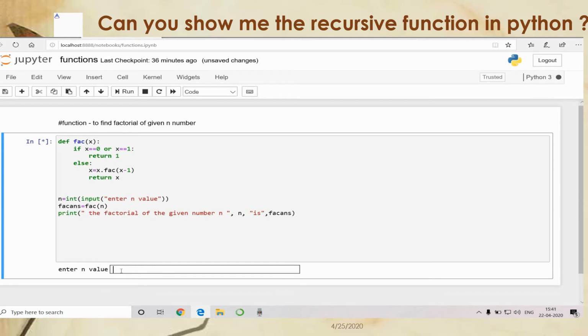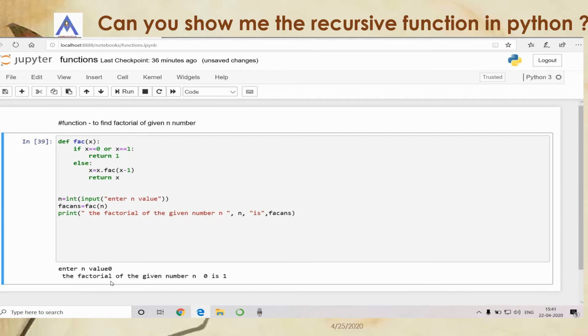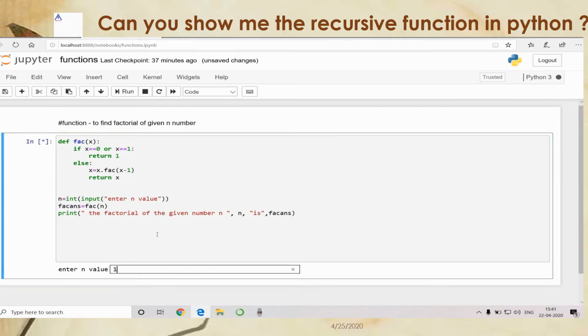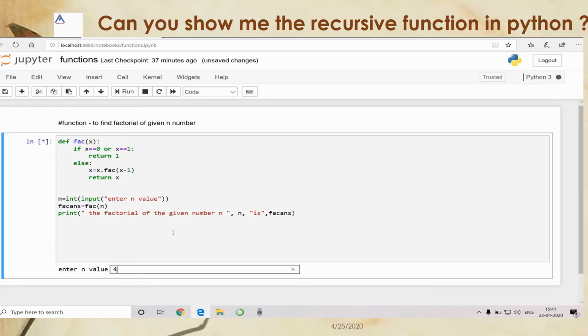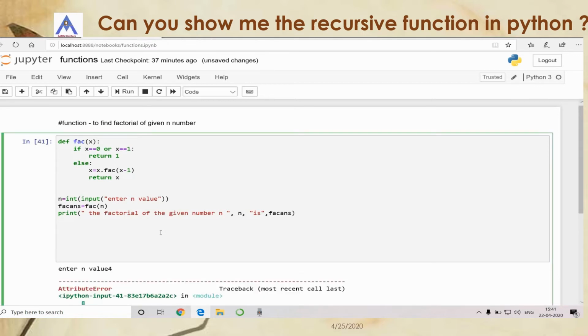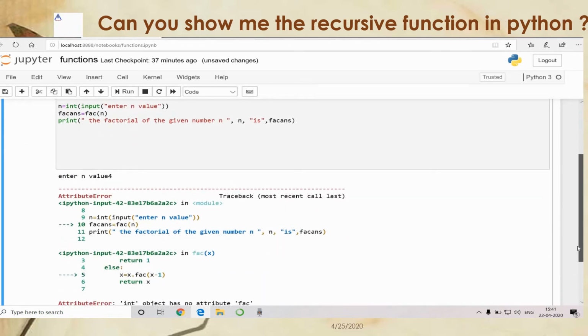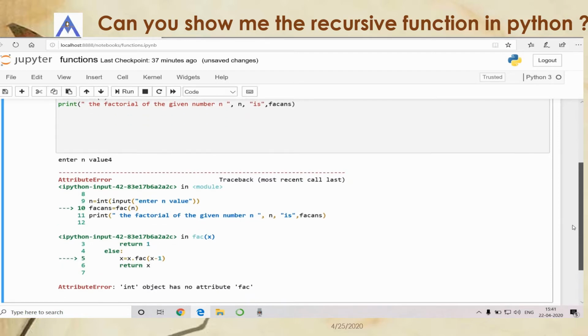So enter n value. I am writing 0. So the factorial of the given number n 0 is 1. Now again I am testing. Again I write 1 as input and see: the factorial of the given number n 1 is 1. Now I want to check the factorial of 4. Then see what the answer is. What, is there some error? Let us check. There is no attribute fact.